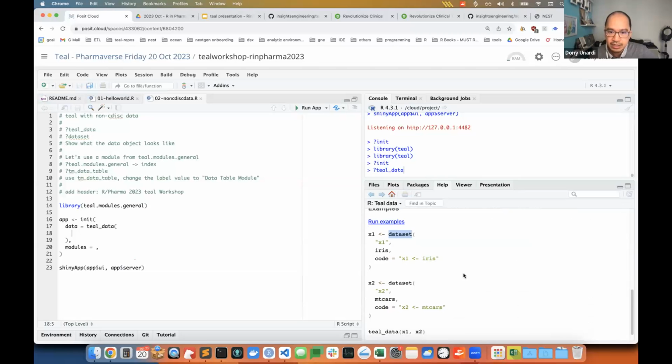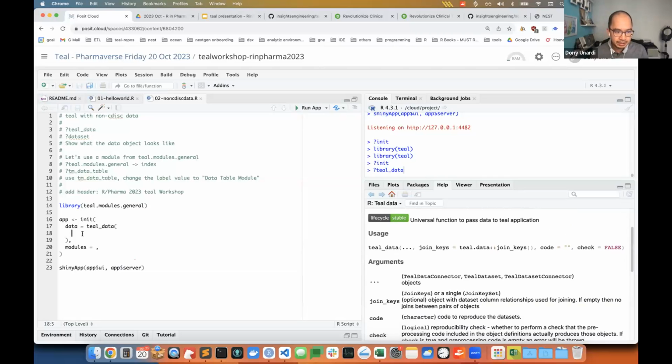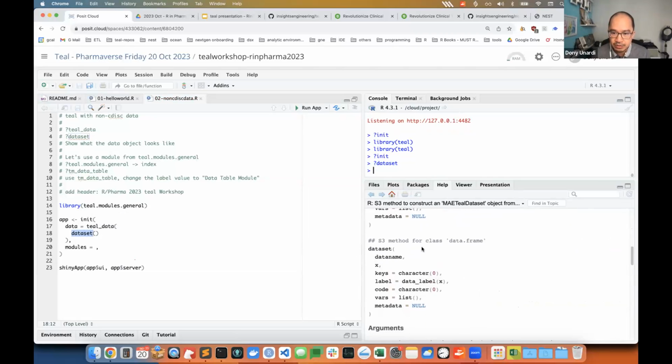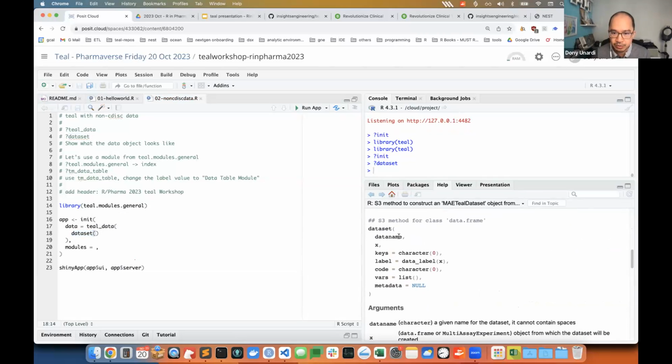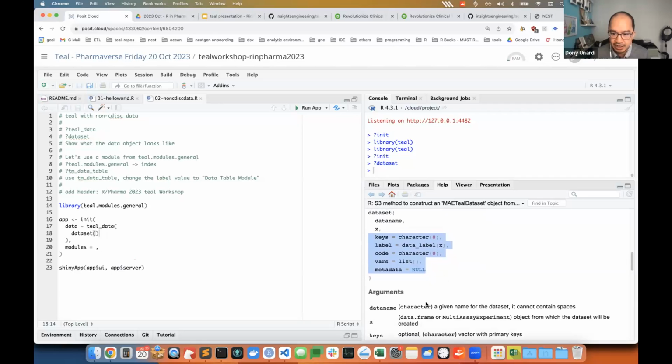So that's the constructor. So from here, I know, okay, well, I need to make a dataset here, and I'll just wrap it around teal_data. If I open the dataset help page right here, there's a couple of pieces of information. I want to look for a data frame, right? Because I'm just working with a simple non-CDISC data frame. Here, I got a couple of arguments. These two are required. The rest seem to have some default value, so we will skip that for now. The dataname and x.